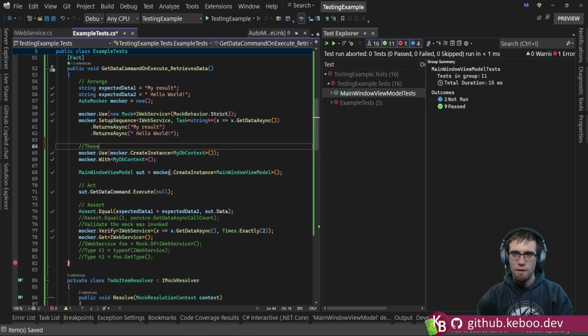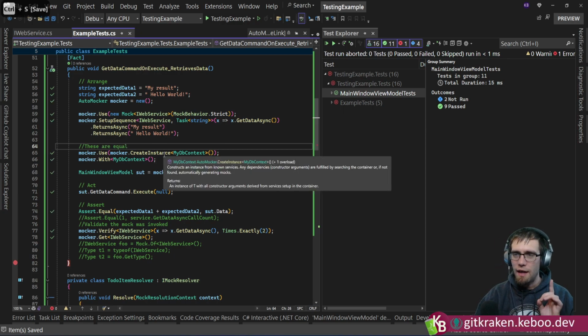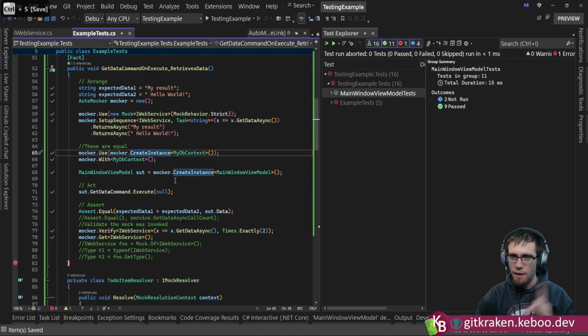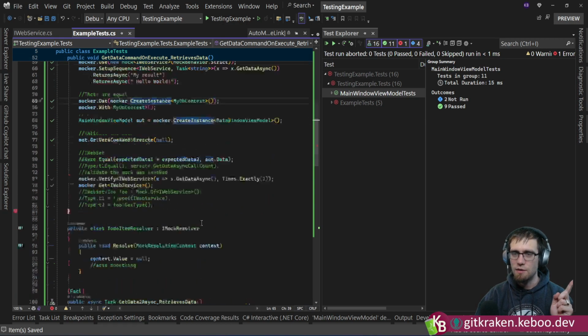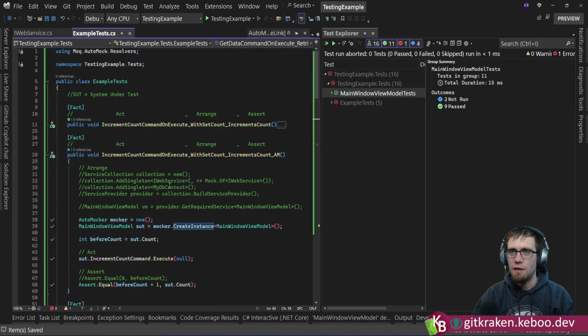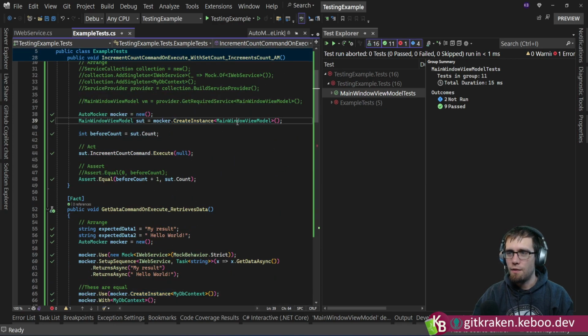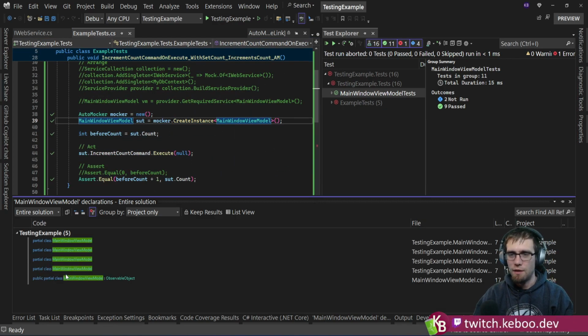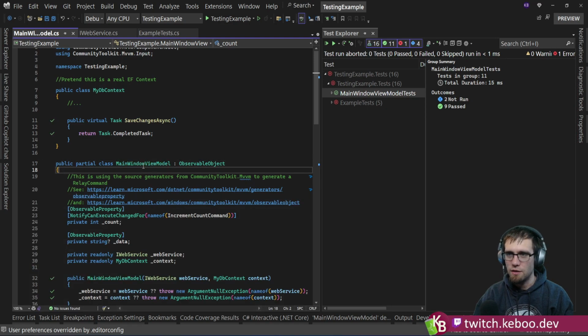So these are equal. Okay. So the resolver's callback there, those are two things that I think are mildly convenient and nice. One other thing that I think is nice and something that I've started to lean into more on this library.